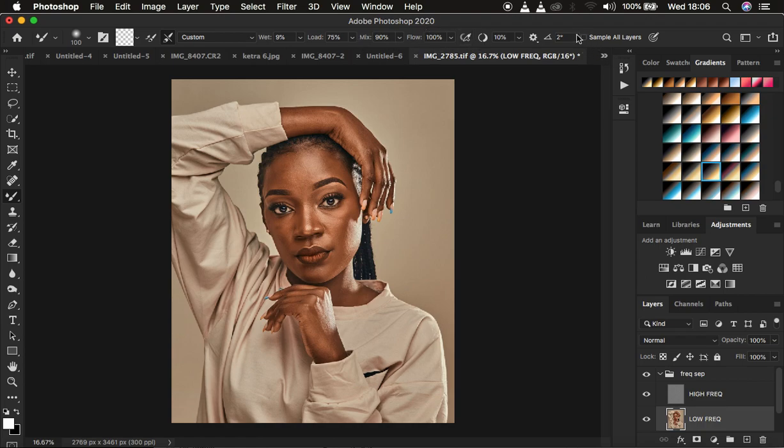Make sure sample all layers is not checked, because when you tick this option, it means as you're painting while you have selected the low frequency layer, it's also going to be painting textures in the low frequency layer, which we don't want. So make sure this option is not ticked or checked.